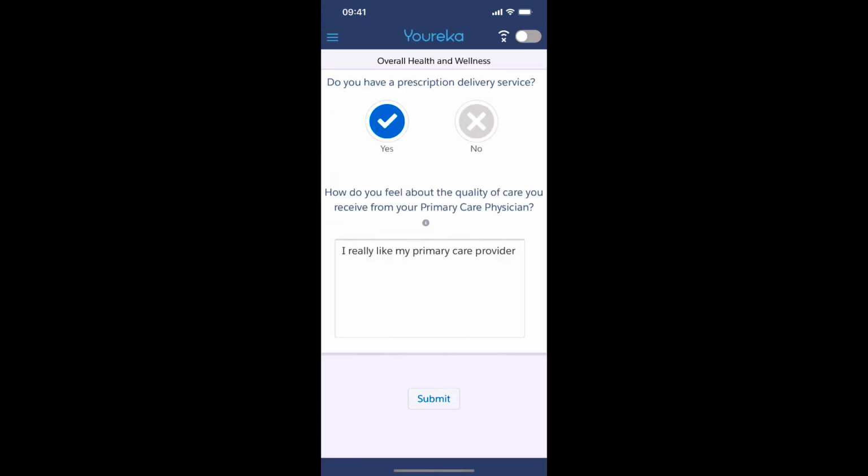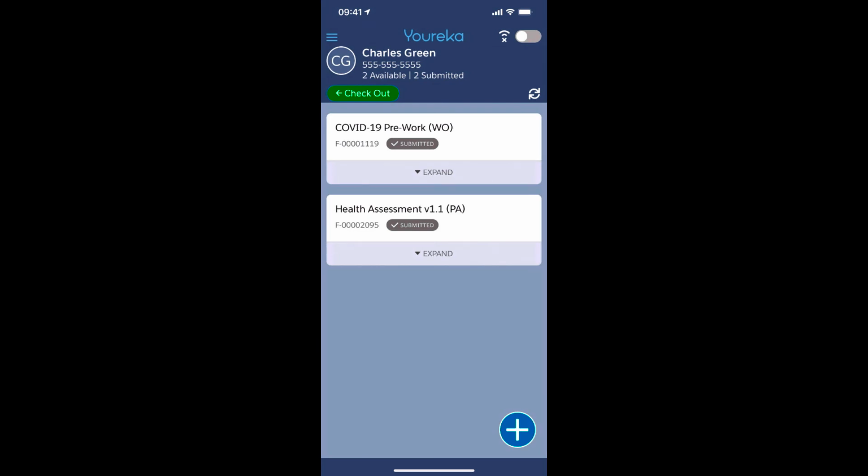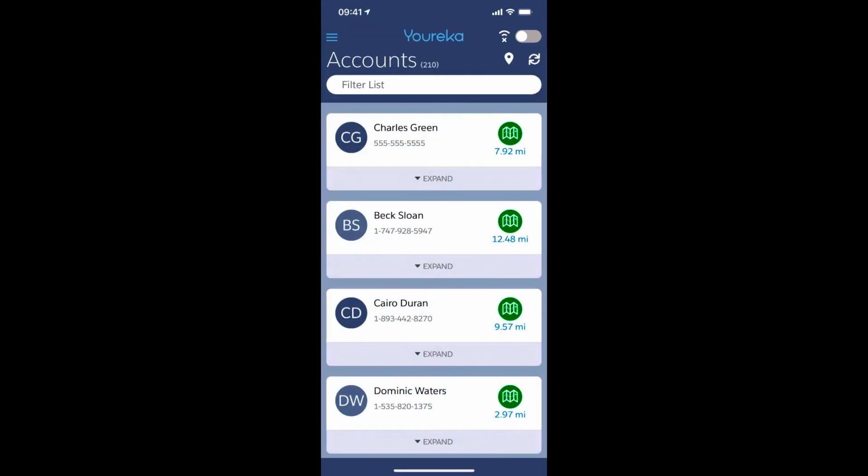And we can click submit. Now, what's important to know is that if we were offline, all this would have worked the same way, and it would have just stored locally on our device. But because we had internet connectivity, it's going to push all that information back up into Salesforce. And from here, we can check out and move on to our next individual.